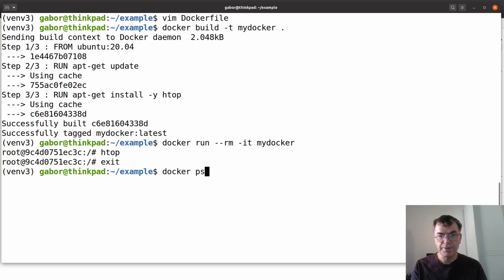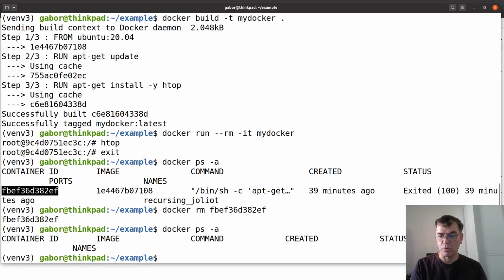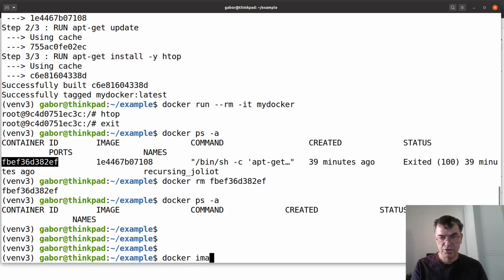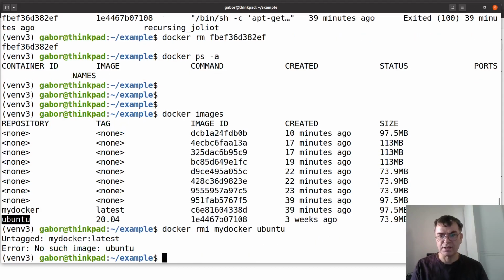Let's see, docker ps -a says that I actually have something there that I was playing around with apparently 40 minutes ago. So docker rm, and let's pick up the ID, and now I don't have it anymore. Okay, docker images. So I have the Docker images, and this is one that I don't really need, so I would like to remove it. Actually, maybe let's just remove everything. So docker rmi, my-docker, and also Ubuntu. I think that's going to remove it.